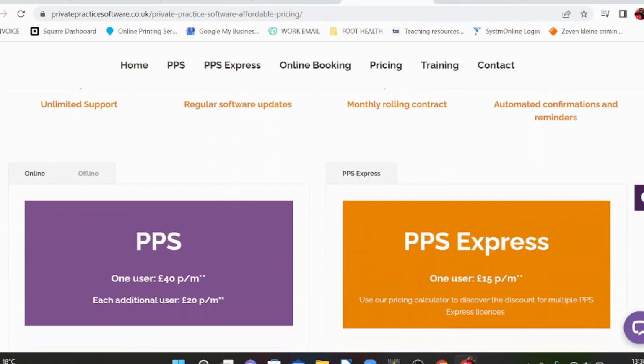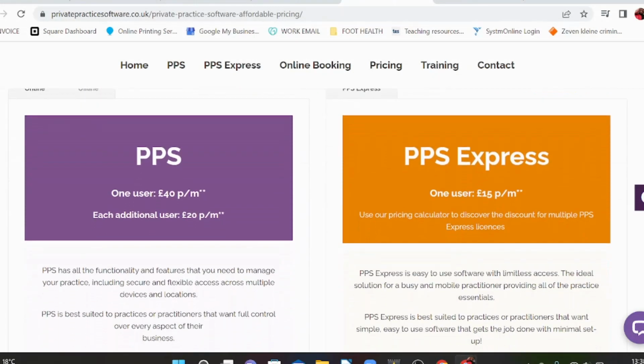But let's quickly go back to price. So for the private practice software, it is £40 per month, and if you want to add an additional user, it is £20. Now I think this is also excluding VAT, so just double check on that one. It looks all right, but I just can't see what it's like inside, because it's not given any preview of what you might be getting. So yes, I'm just waiting for them to get back to me, really.